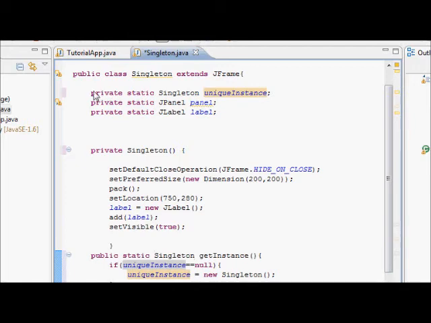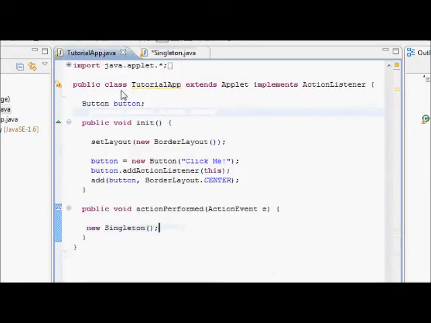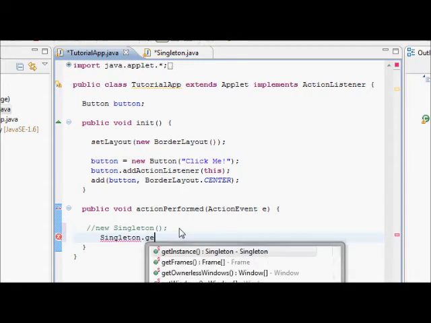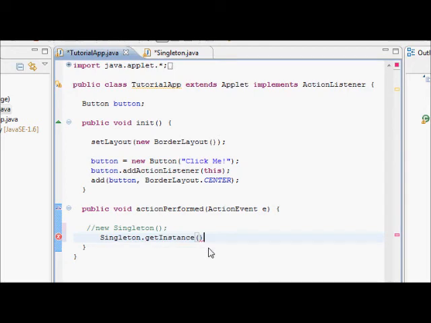So here is the code for it, and when returning back to the action event, as you can see there is an error for the singleton, so this needs to be changed to link it to the instance. Singleton dot get instance, it's already there, and semicolon to end it. So as you can see, the error is gone.